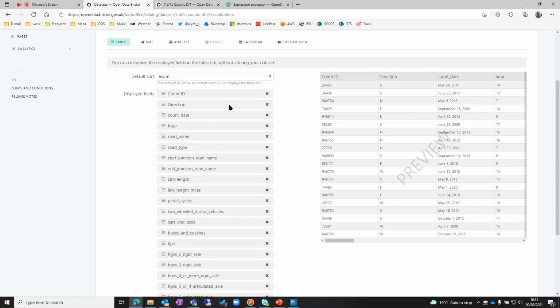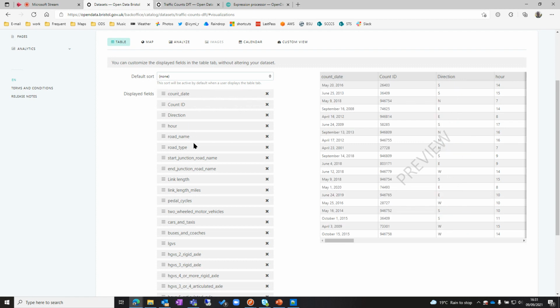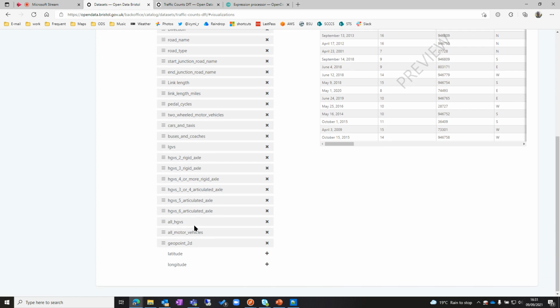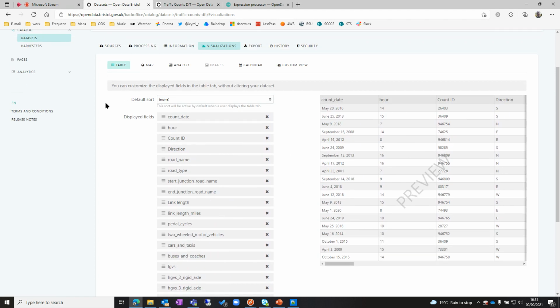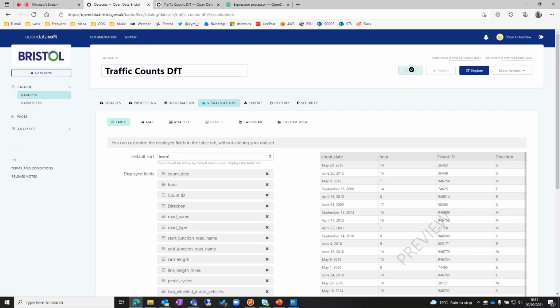We might also want to, let's say, have the count date as the first column, and then the hour, and then the count ID, then the direction, and the road name, and the road type. So this looks like it's in a reasonably sensible order now. So we've made those little changes that haven't changed the data, it's just changed the way the data is displayed. So that's all good. We can save that.